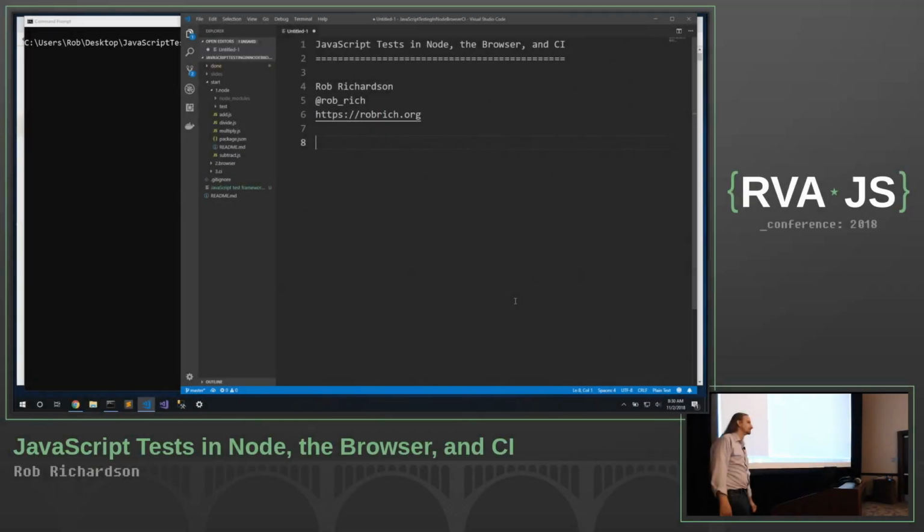Welcome, everybody. We're here to talk about JavaScript tests in Node, the browser, and CI. If you're watching this online, then the slides are definitely over here. If you're here in the room, the slides are definitely over here, except for there are no slides. This is demo only.